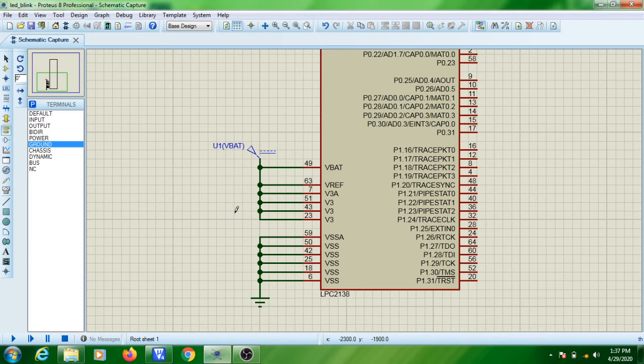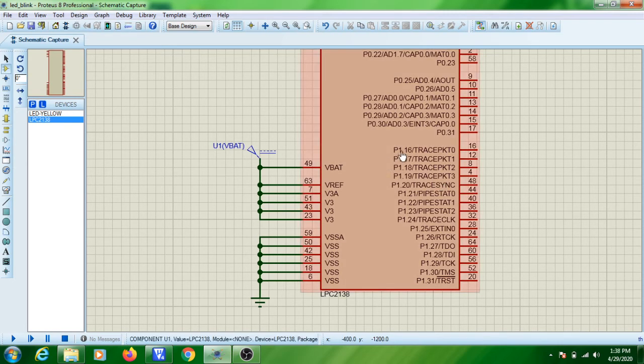So VCC I have configured and connected. Next step is I need to make the connection with the LED. So how will you take that LED? Now you are in terminals mode. You need to go back to components mode. So click on component mode, then only you can see that. And the LED should be connected to port 1 pins. Which are the port 1 pins? P1.16 to P1.31. You can see here. For the time being, I am connecting only one LED. So click on LED yellow.